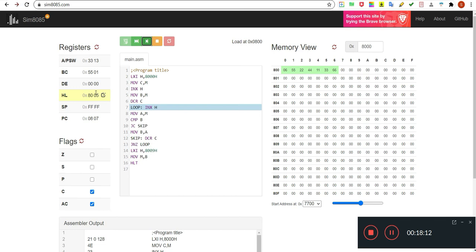INX H. Increase the content of HL pair. Now it is 8006. Previously it was 8005. Then MOV A, M. On memory location 8006, how much is it? It is 66. 66 is in the accumulator now. Next CMP B. Again compare the content of B to A. Means 55 will be compared to 66.